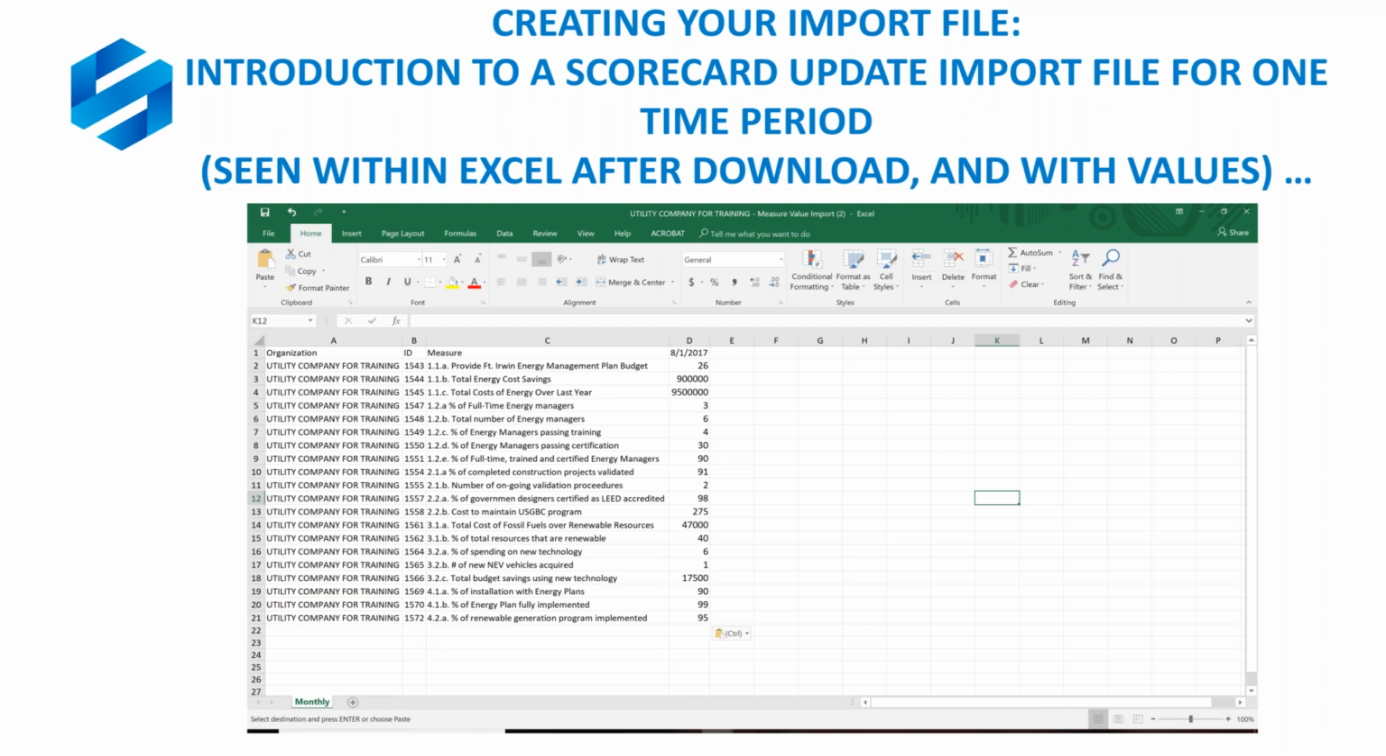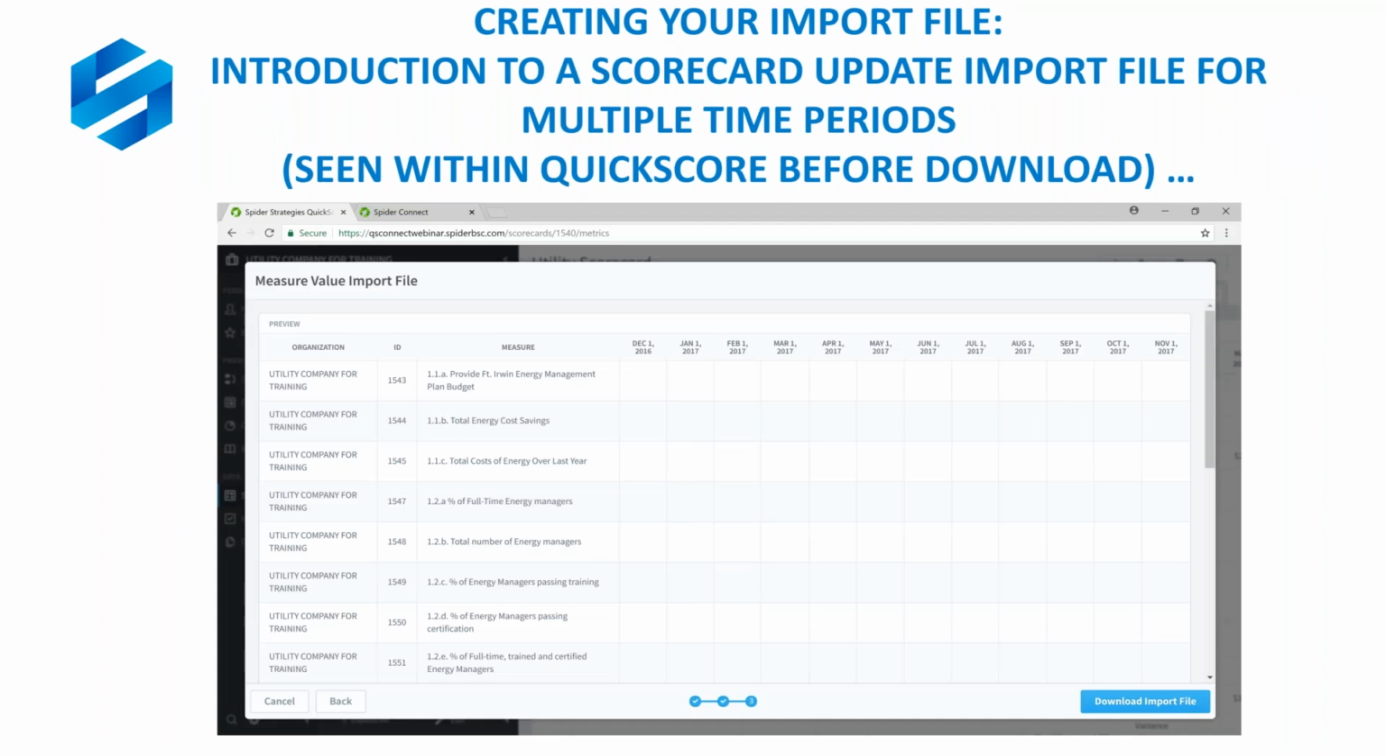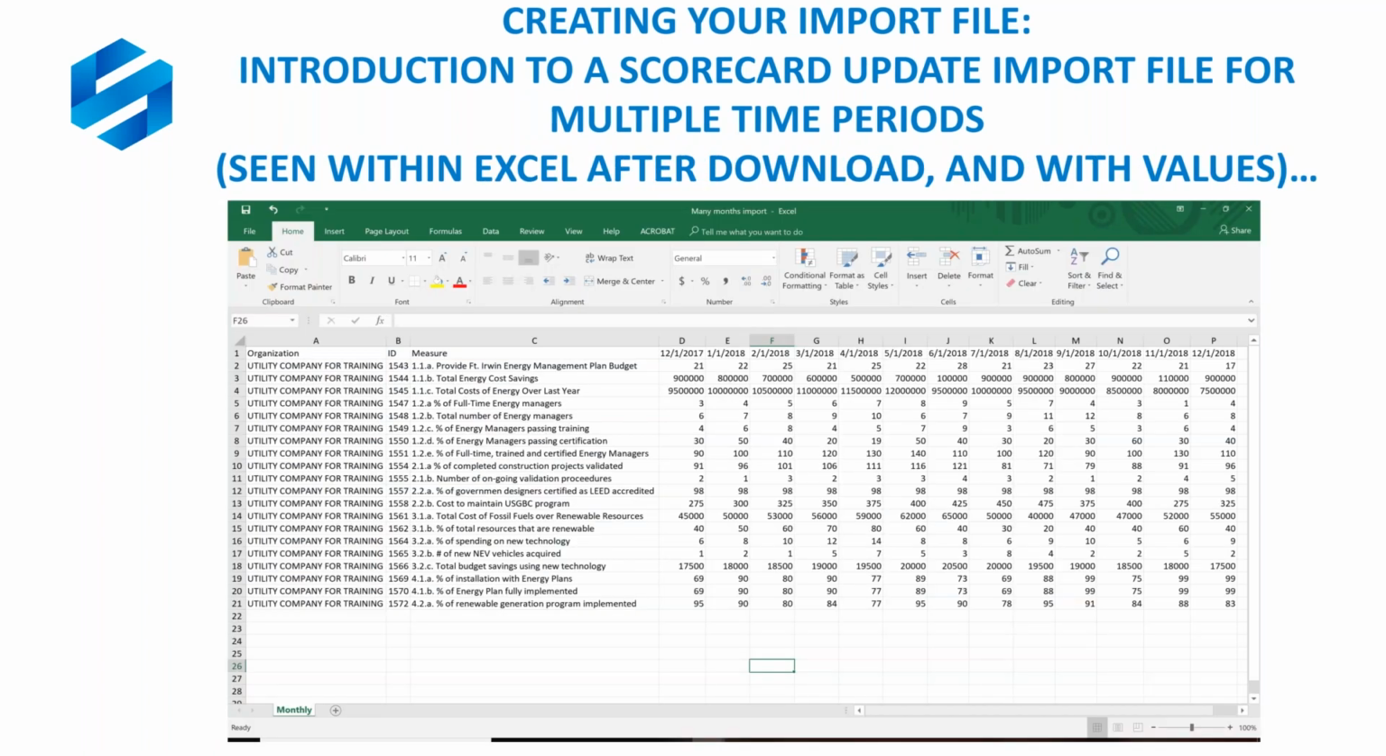Be aware that, of course, if you're looking to populate a scorecard with a lot of information, many time periods, whether when you're first building up your scorecard and you want to load it with previous years' information that you have, you can create a very similar import file by just extending the date range when you're setting it up. Again, download that file, turn around and populate it with all of the values for all of the various time periods that you want to import. And then this file is ready to go as an import file via Connect.